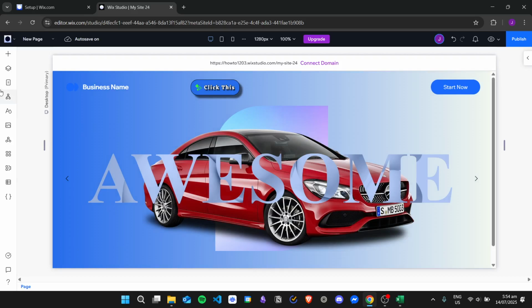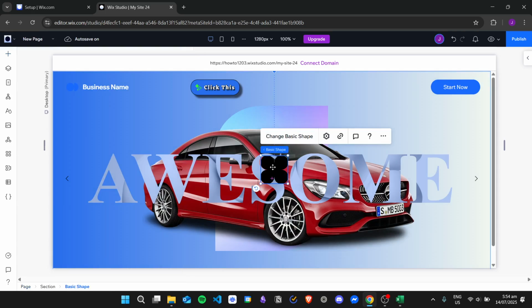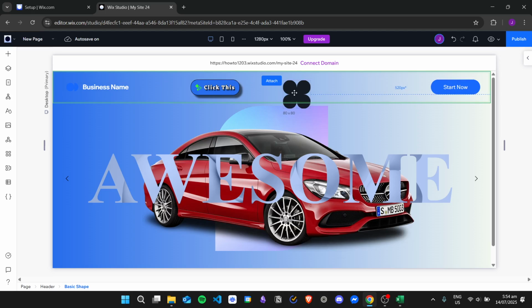In order to add a shape, let's just go to Add Elements, go to Quick Add, and you will see here that you have a Shape option. So let's click on it, and now we have our default shape right here that is like an X button or like a flower.